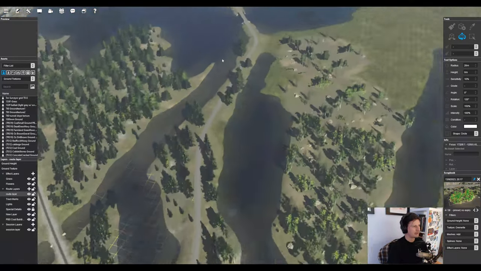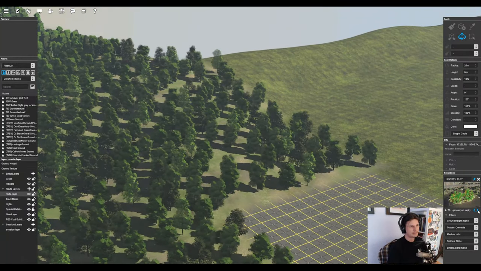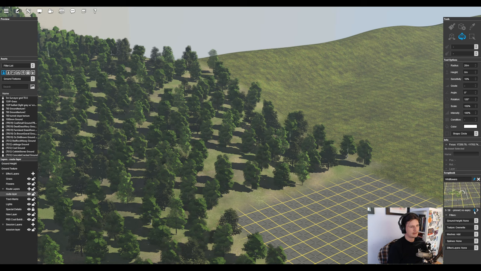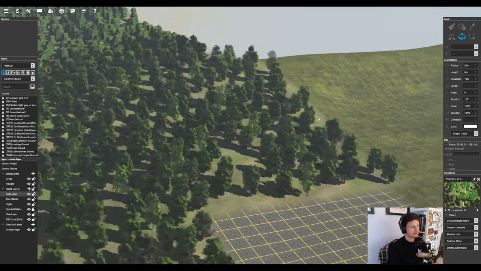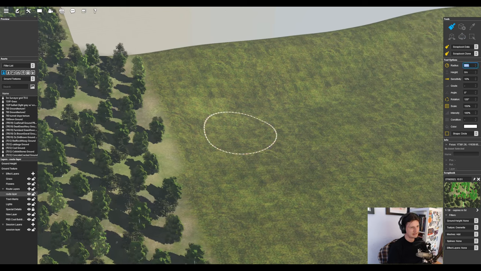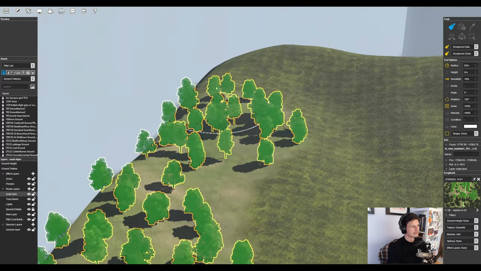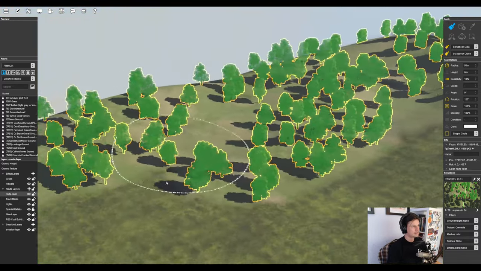But this is super helpful. I'll show you how I've been using it for these background trees. So I created a whole little scrapbook here that's just my background trees. So I can just go ahead and set this to like 50 meters or whatever. And I think I usually have it about 150 scale. And now I could just go ahead and forest this entire background area super easily.